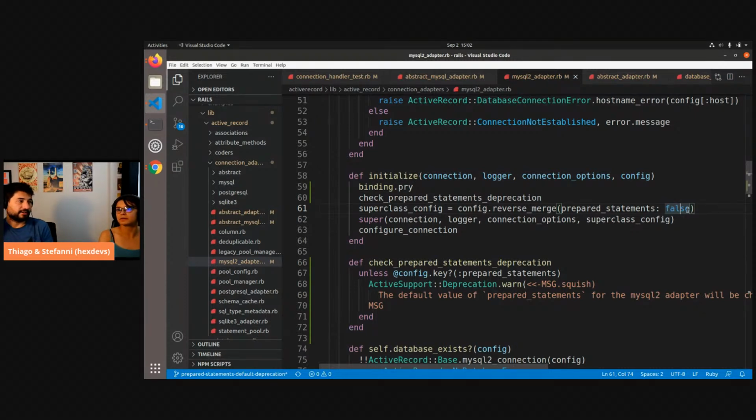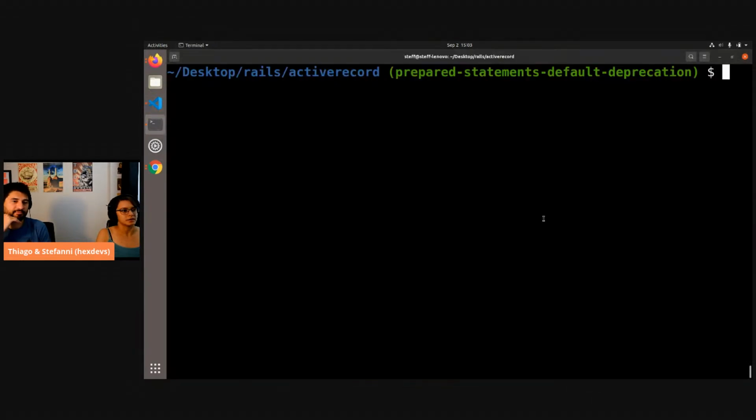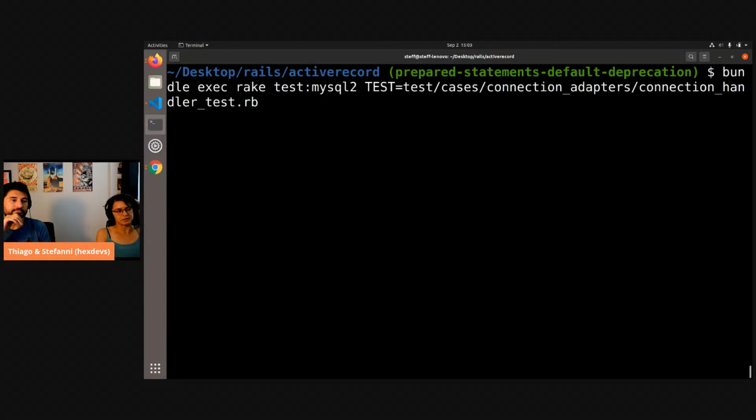The key is not there. So if on database YAML you don't have that key set, we say, oh, this is going to be deprecated. Right? Okay. But if the config is changed and the key is there, I can't know anymore if the key is there or not. Okay, that makes sense. Yeah. Okay. Let's just see what happens now.